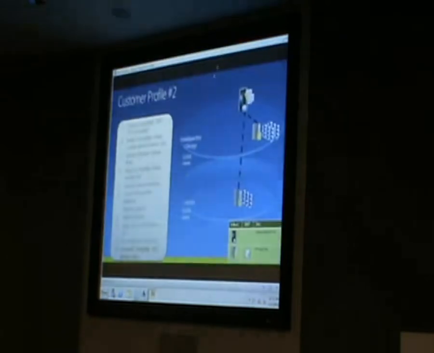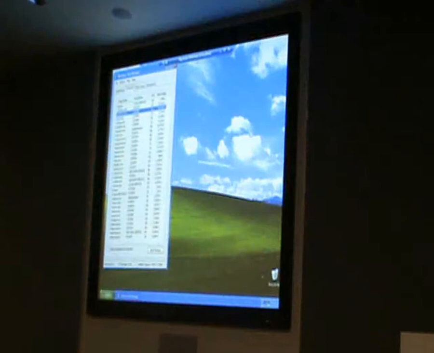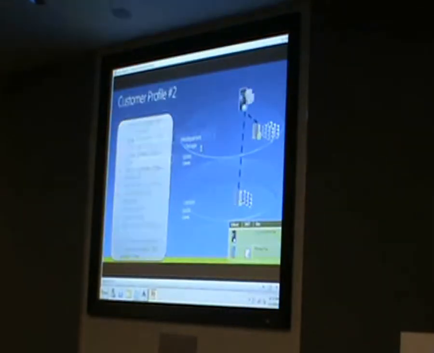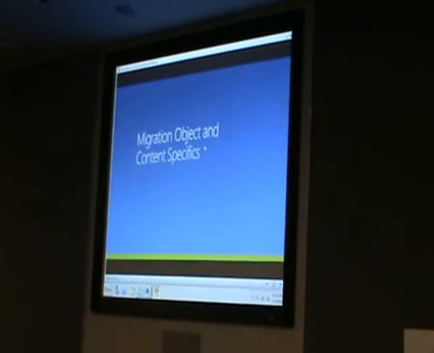All right, let's go look at our client and see what he thinks. Yeah, he's still running, and I wouldn't be surprised if .NET Framework is still running there. Oops. So he may not get it. Anyway, okay. The last thing we have is objects, or migration specifics and content.